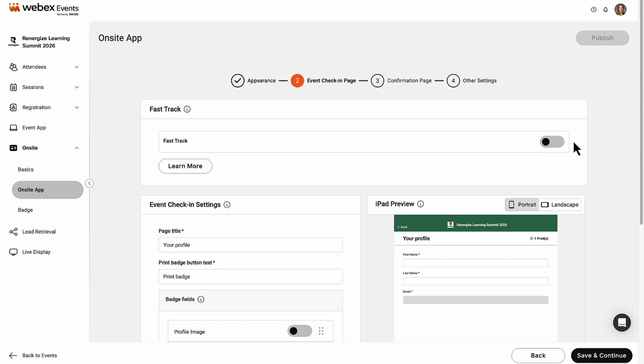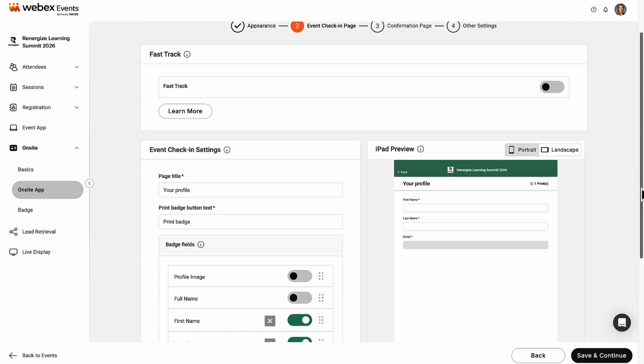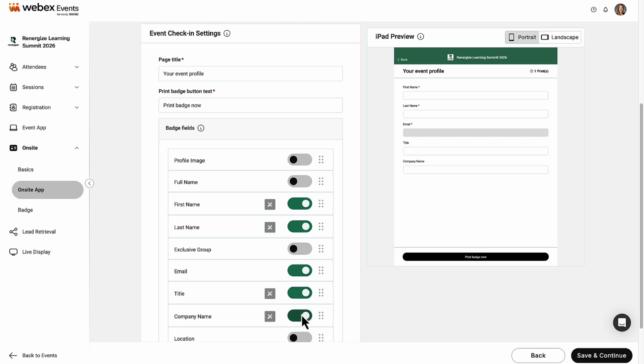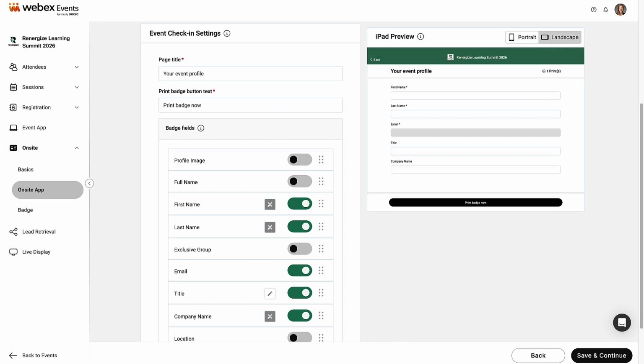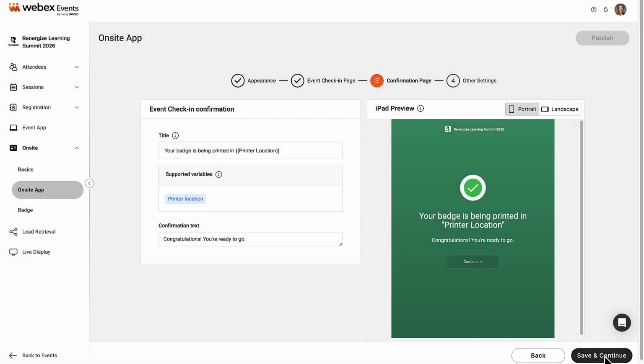The Check-in page offers options to automatically print badges at check-in using Fast Track, or to customize the page title and print badge button text. Click the Badge Field toggles for fields that display on the iPad at check-in. Click the pencil icon next to the field name to make the field editable or not editable by attendees during check-in. And again, review the iPad preview of the attendee profile portion of check-in. Click Save and Continue, which takes you to the Confirmation page.